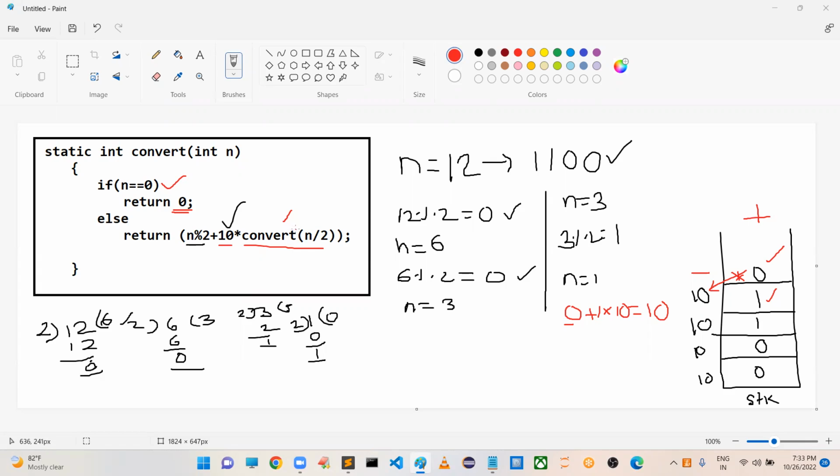Because if we get 10 here only, then again it will be a problem. Correct, correct. Here we have to get 0. Because 10 into convert of n by 2, right? Which is 0. So 10 into the return value 0. So 10 into 0. So 0, 10 by 2 is already 0 and the return value is 10 into 0. So 10 into 0 will become 0.